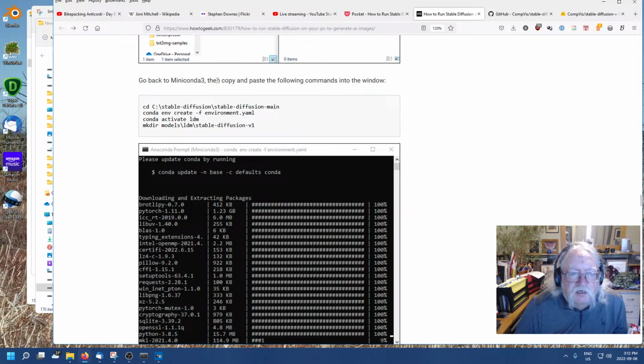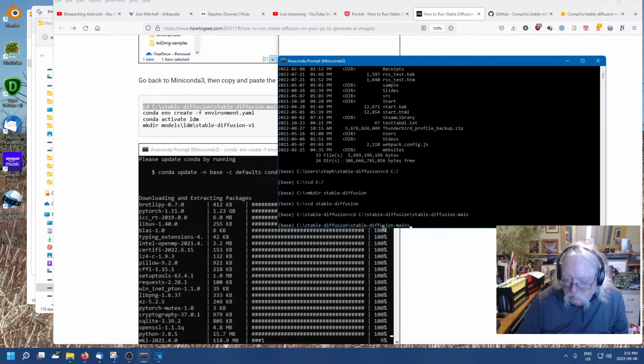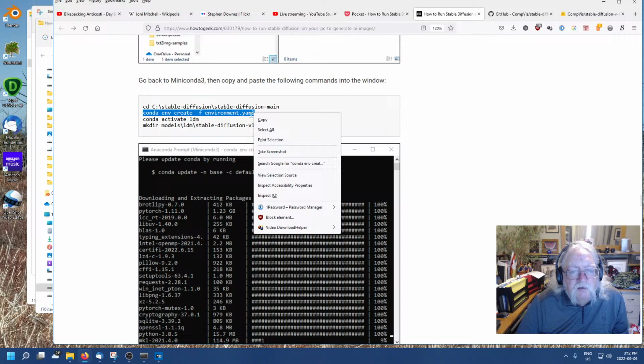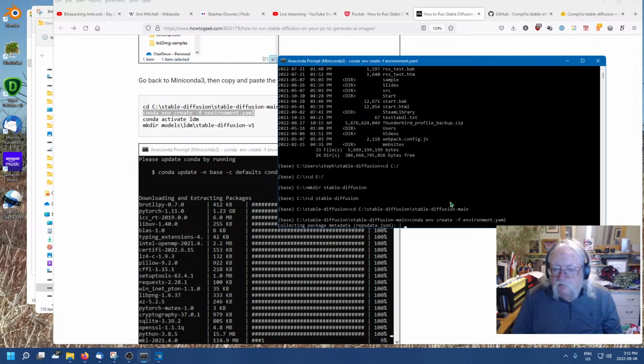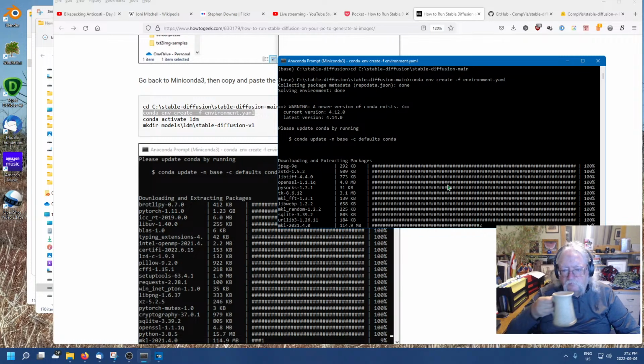Go back to Miniconda 3, then copy and paste the following commands into the window. Okay, so cd to stable diffusion main. Yeah. Okay, conda, now we have to create, and again, this is a Python thing. You have to create a specific environment to run this piece of software. So it's sort of like creating a sandbox inside my computer to run this particular version of Python 3.9.